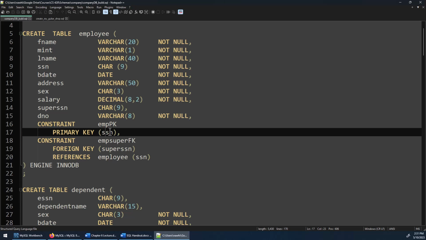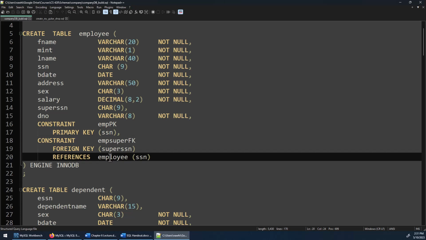Then there is a constraint we can do for the foreign keys. Okay? And as you know, the super SSN is a foreign key that refers, in this case, back to the same table and the social security number field. Okay? That creates that relationship, that recursive relationship that we saw in our ERDs for the employee database.